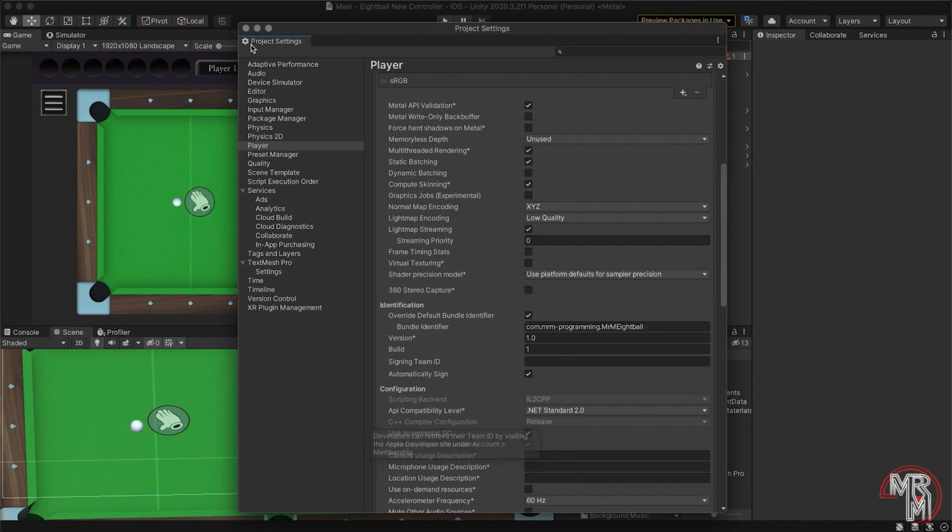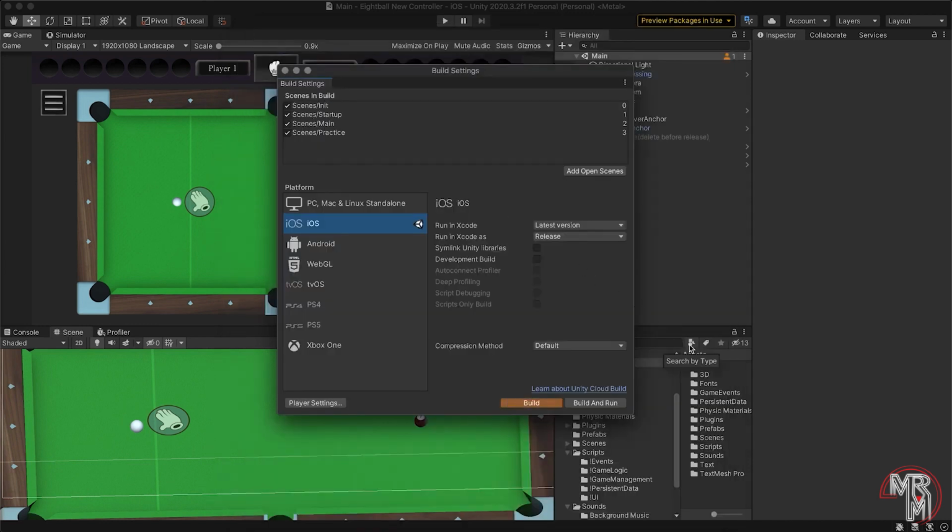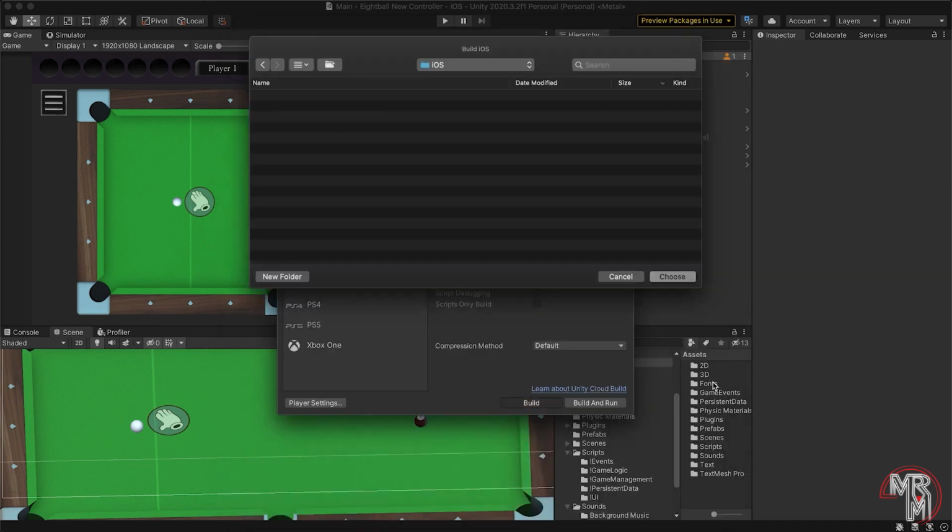Alright, next we close the Player Settings window and press Build here. Unity will ask you to specify the location for the build. I already have a folder named iOS. If you don't, please create a separate folder for your build. And then click Choose.